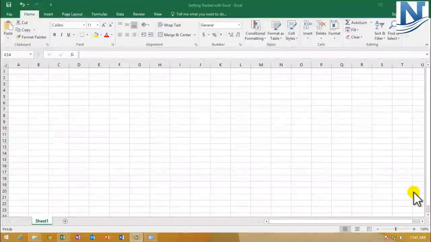Hi everyone, welcome back. So in our previous tutorial, we understood how to open an Excel worksheet. Now in this tutorial, let's try to understand something more about ribbons and exactly how your worksheet looks, and what the different parts of it are called.